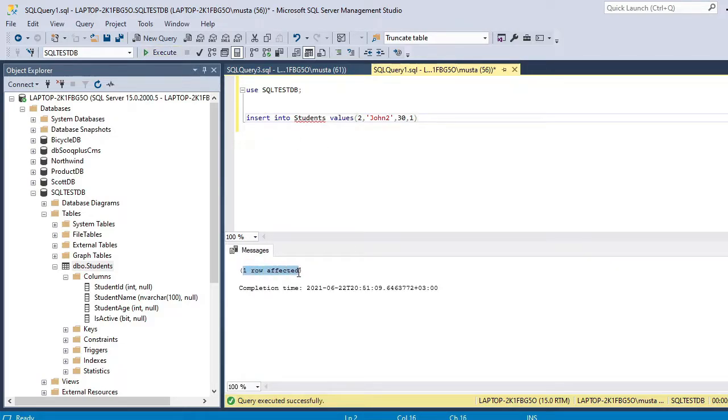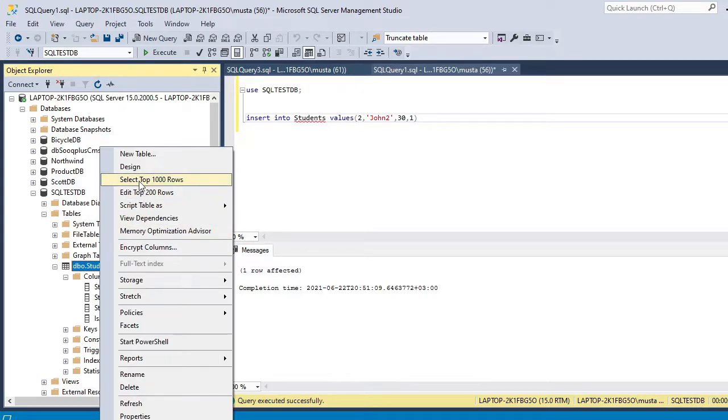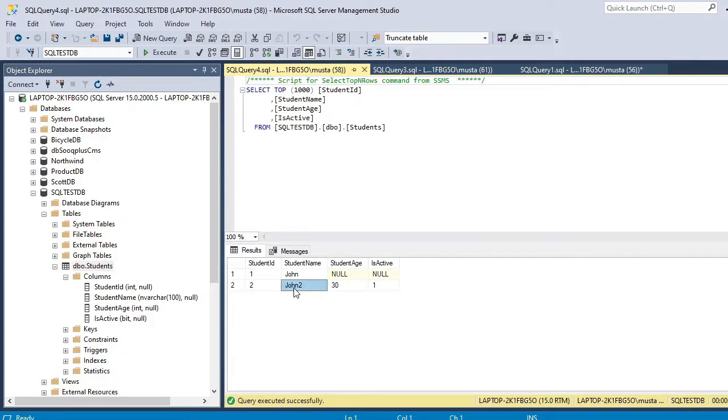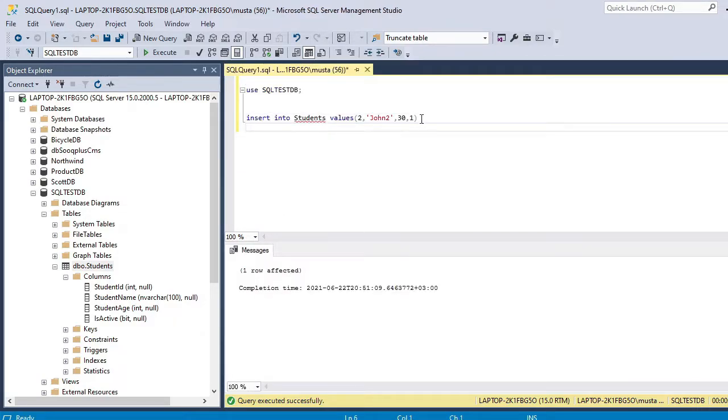One row affected. Let's go and select 1000 row. This is John 2, this is 30 and is active, and this is the ID. Close this and I will close this. Now we know how to insert data into the tables.